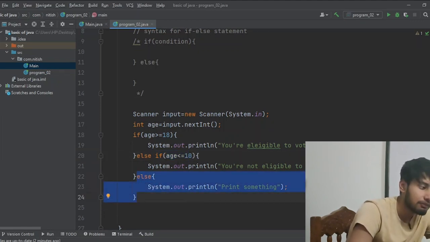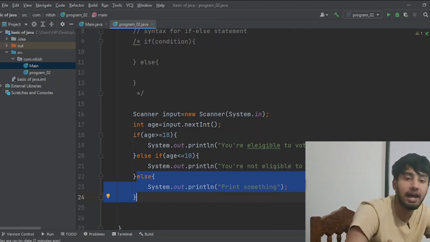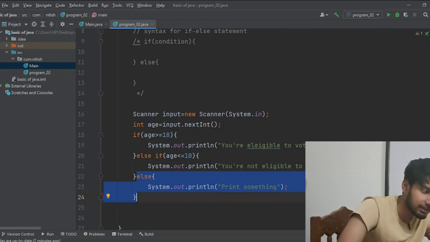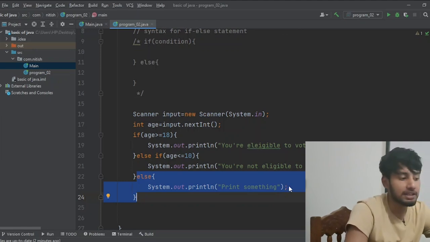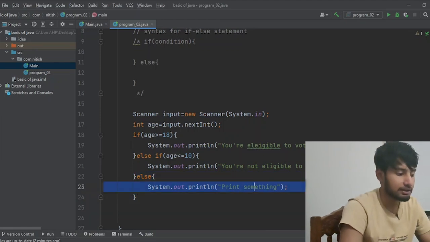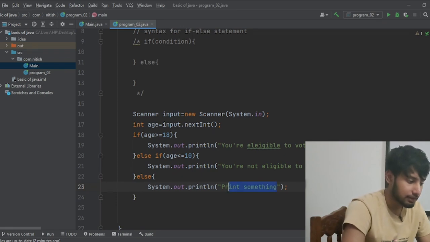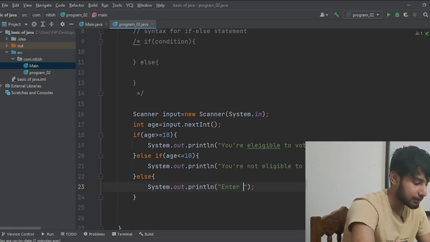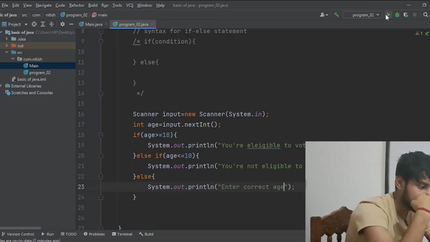Suppose I'm telling you, for example, if I input the age as 15, print something will be printed, not print something. I can do something like this. I can say something like enter correct age. Simple. Now you see what will happen.